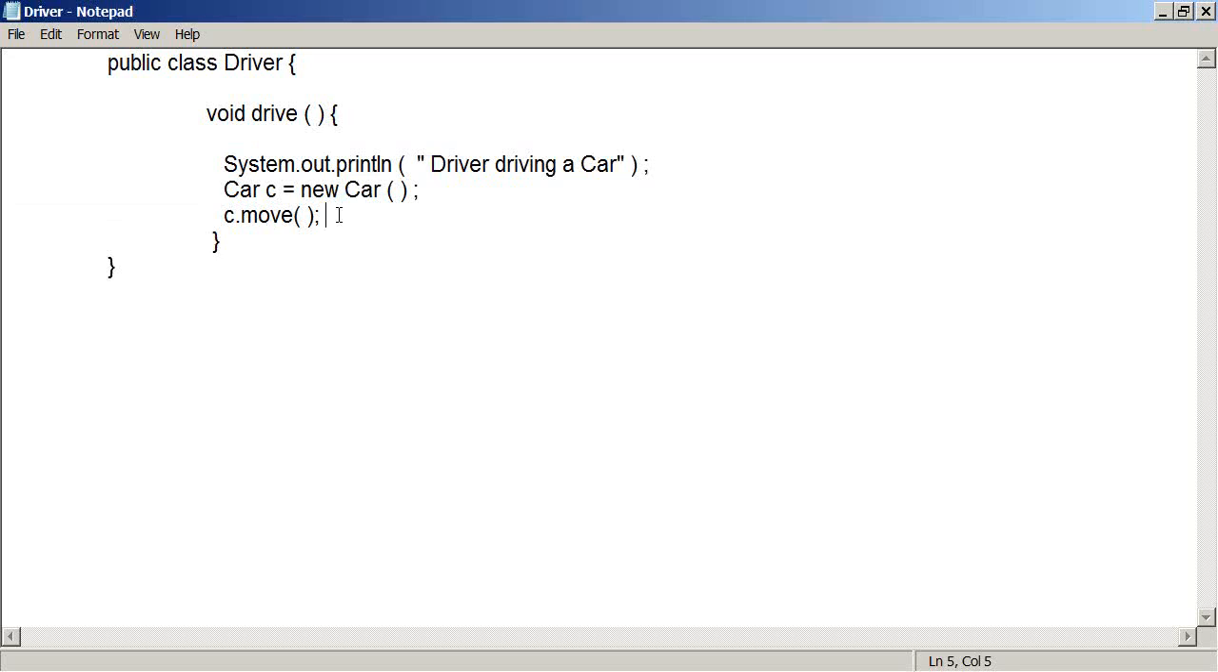Otherwise, how is he going to drive? So for that, I have just created a car, and on that car I can call a move method. In the same way, if you assume this as a purchase method of a customer, there should be a salesperson, and through that salesperson you can call his take order functionality by passing some kind of a method.